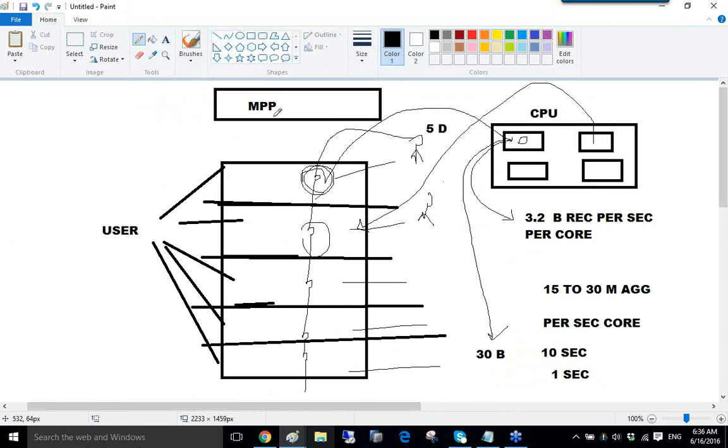So what is massively parallel processing of data in HANA? Complex programs are broken down. Each part of the program is assigned to different cores of a CPU. Each CPU can process 30 billion scans and 15 to 30 million aggregations per second per core. So each CPU will be assigned a different part of a program. They process, assemble, and give back to the user.